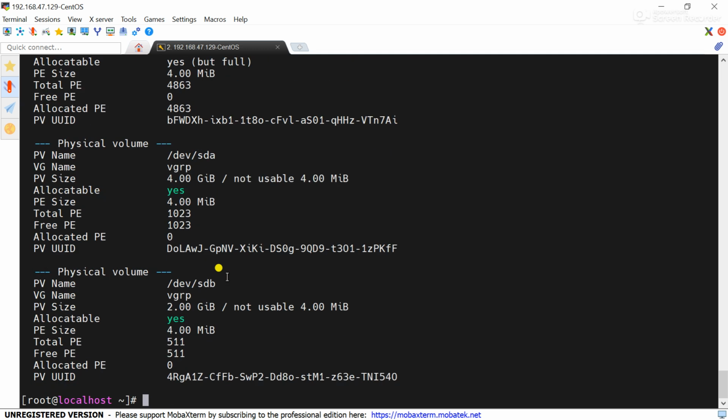Now we will create the logical volume. Because we have used the pvs command and the vgs command, now we will create the logical volume. Use the command lvcreate. lvcreate -L means length, 1G, let's say 2G.